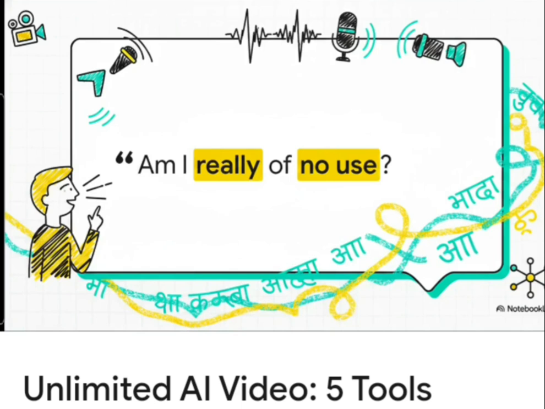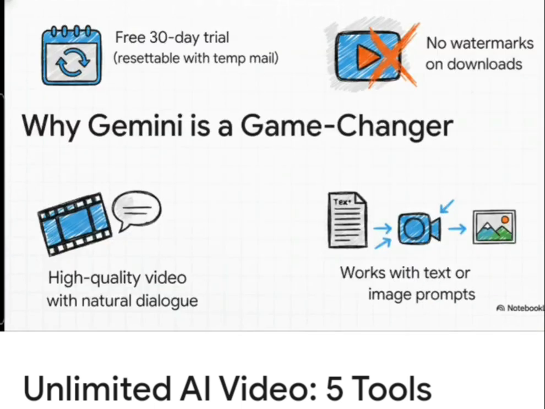Gemini didn't just create the visuals. It created that line of dialogue to go perfectly with it. The fact that it can generate talking characters, even in different languages like Hindi, just opens up so many more creative doors. It's awesome.